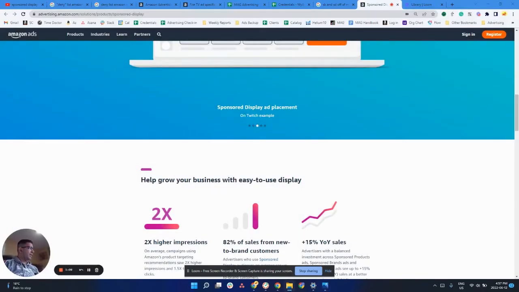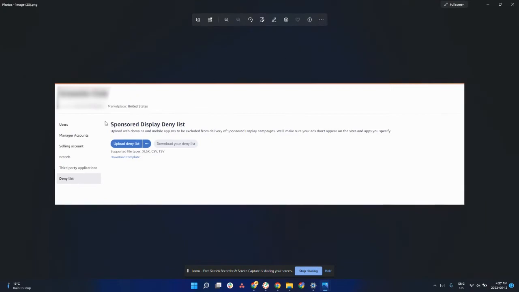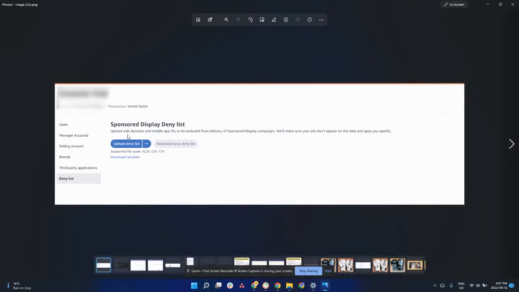Okay, so what they have done in this regard is now they have introduced this feature. It's called Sponsored Display Deny List, right? So you can basically block your ads from appearing on sites and apps that you specify. So this is sort of like product negating or keyword negating. When you negate a keyword or when you negate a product ASIN, then it doesn't show up. So this is the same thing.